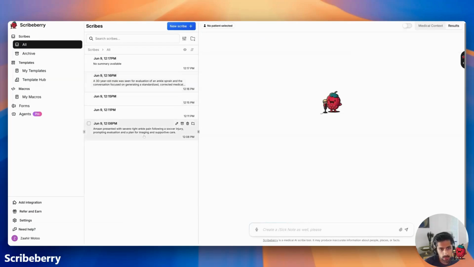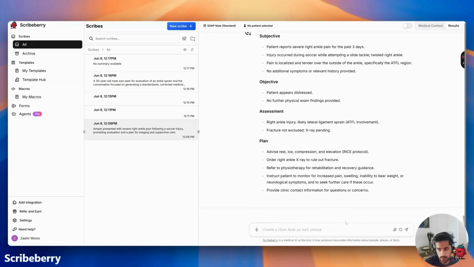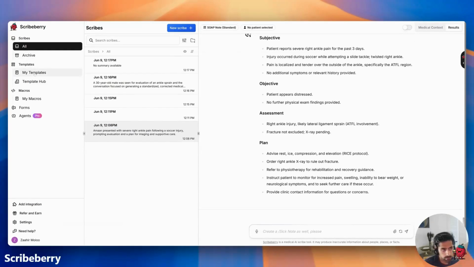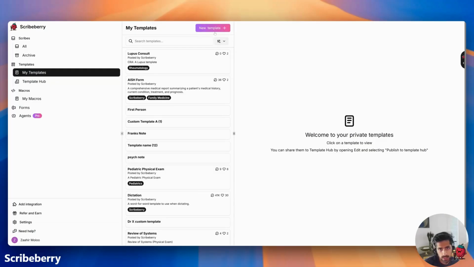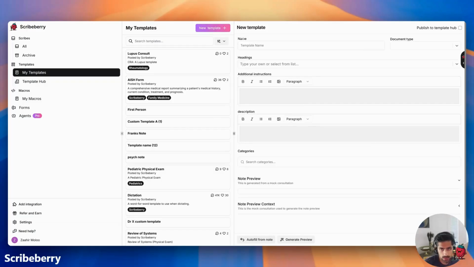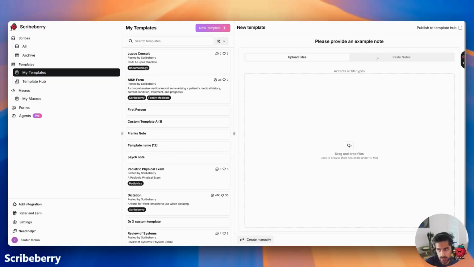For this example, I'm going to take a SOAP note that we previously created, and I'm going to use that as a guide to create my template. When you're creating templates, you come into My Templates and you hit plus New Template. Over here, what you can do is either manually or automatically generate your own templates. The preferred approach for most is to autofill from one of your notes.